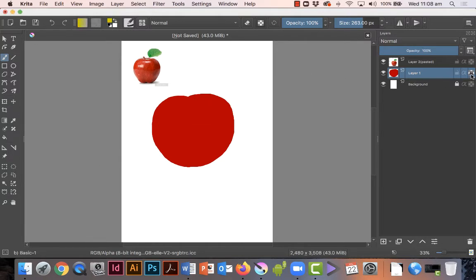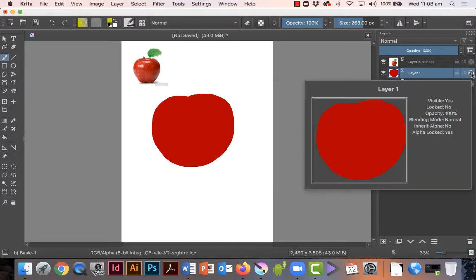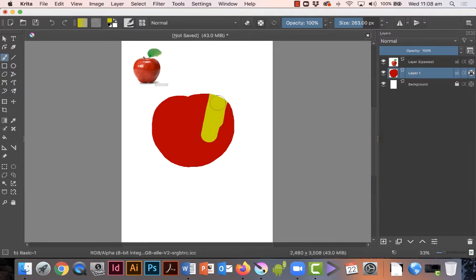With the alpha channel locked for that layer, it only lets you paint within the area that's already there, the painted area, the painted shape. If it was unlocked, I'll just unlock it now, it just paints over the top. So it's important for this step to, number one, make sure you're on the right layer. Number two, click on that little icon to lock the channel, which basically means you can only paint inside.